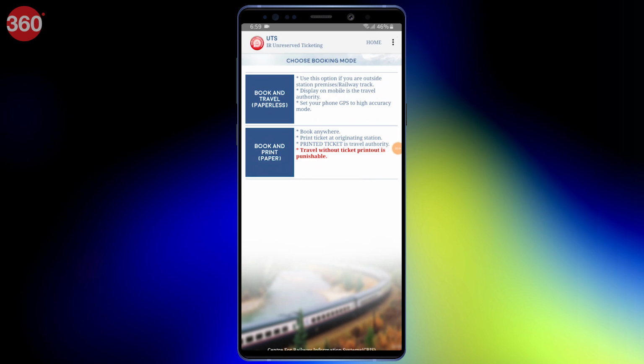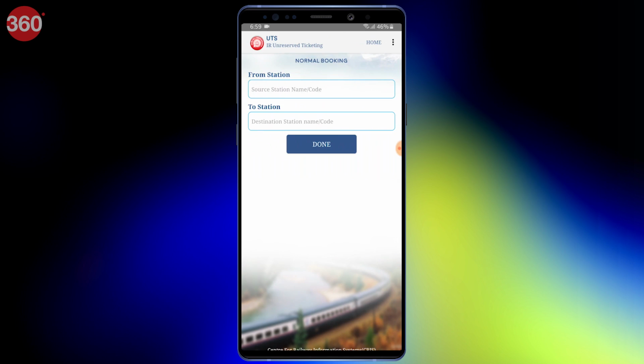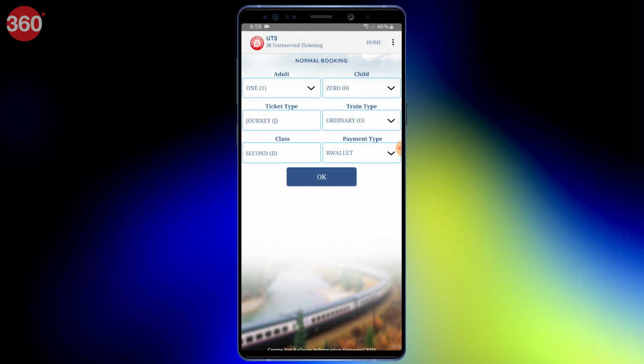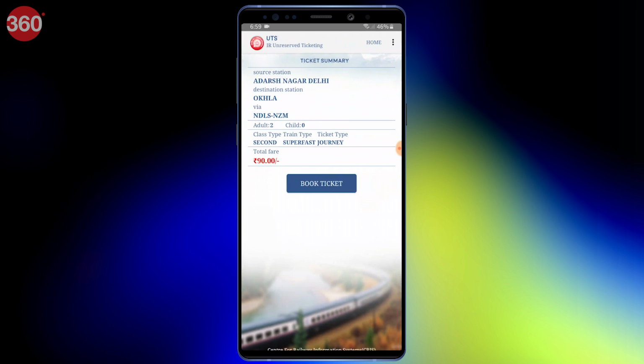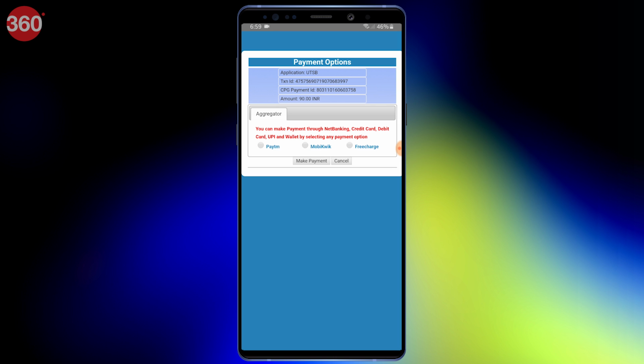Now say you're not in the radius of 2 kilometers and still wish to book the train ticket. Well, in that case, when you go to the booking mode page, this time select Book and Travel Paper. This will give you the flexibility to select the start station of your choice as well as the destination. After that, on the next screen, review the number of passengers, train type, payment type and hit OK. After that, verify your details and once sure, hit Book Ticket. This will redirect you to the payment gateway page, complete the payment and you're good to go.